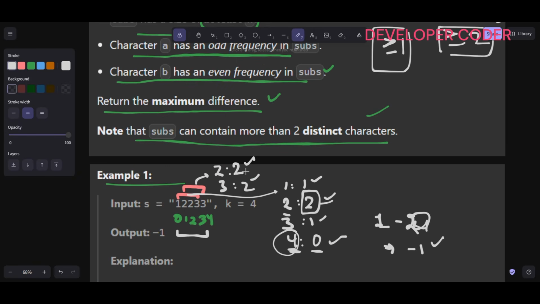So here see, the value itself is not odd, so this is not a valid window. This one is valid, and this one is not valid.